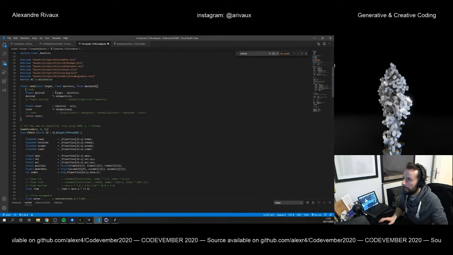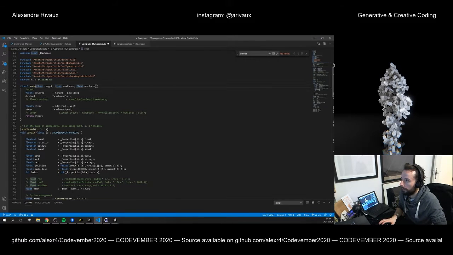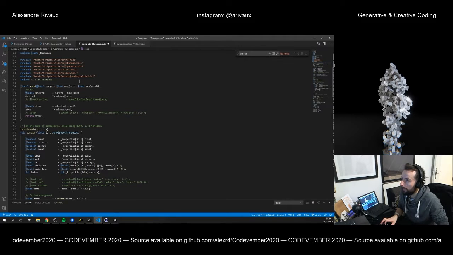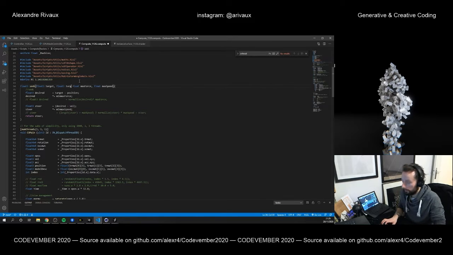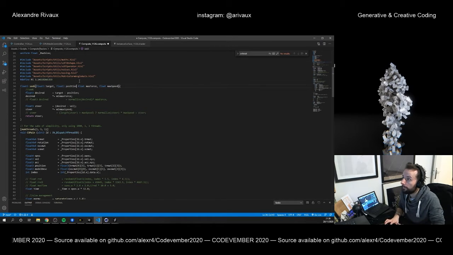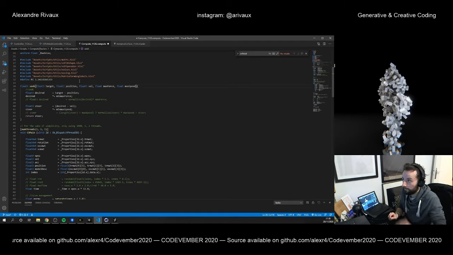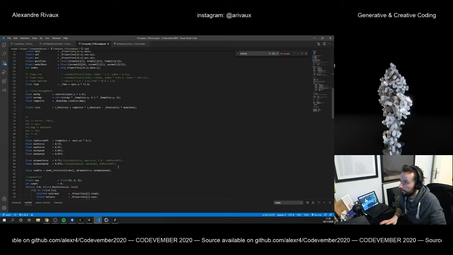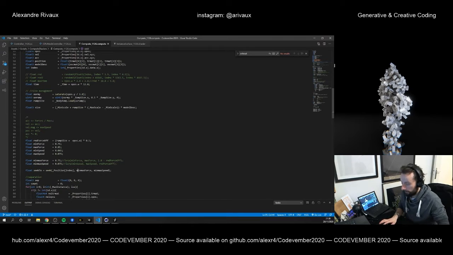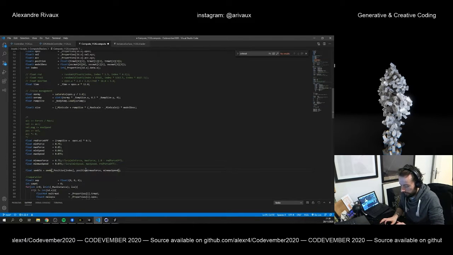I need to pass nearly every variable. So this is a float3 for the target. So we would have the target, the position, and the val. Okay. So seek the position and the val.